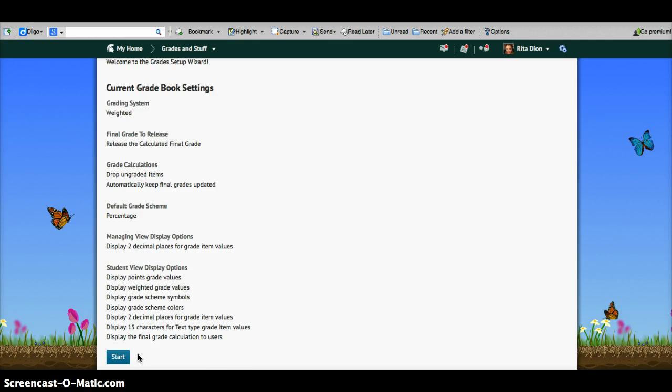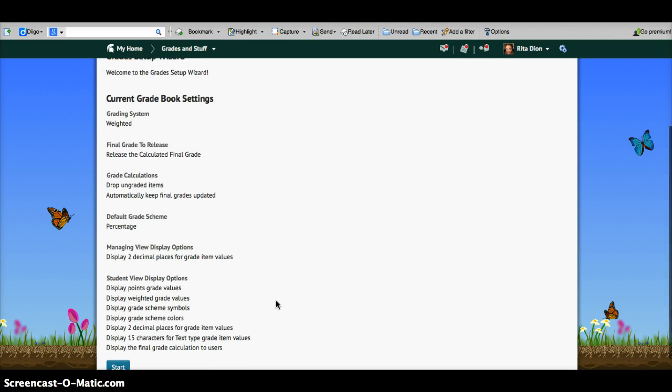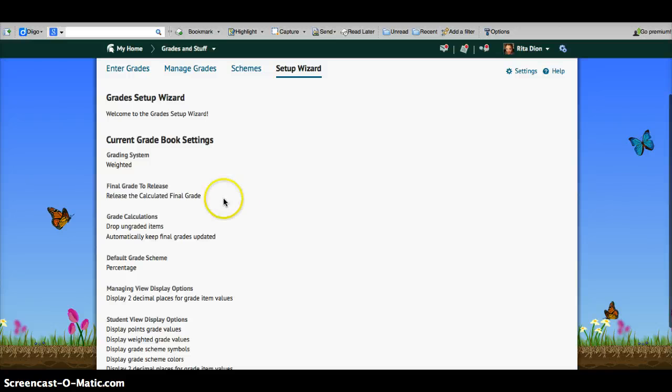There are 7 steps to complete the wizard, and one of the first things that you'll want to consider is the mode for your gradebook. You can see that this gradebook is weighted. It's in a percentage mode. You can also put your gradebook into a points mode, or you can base it on a formula. The formulas can be as complex as you need.